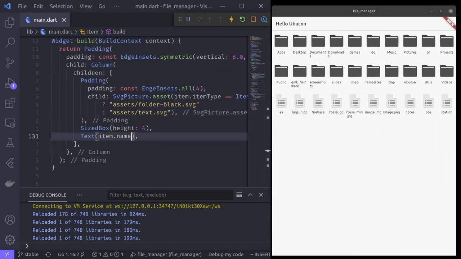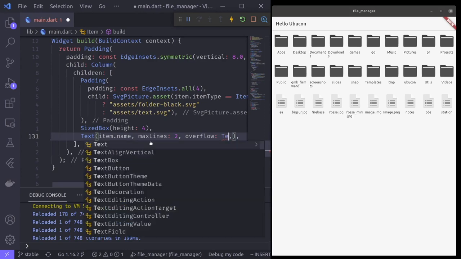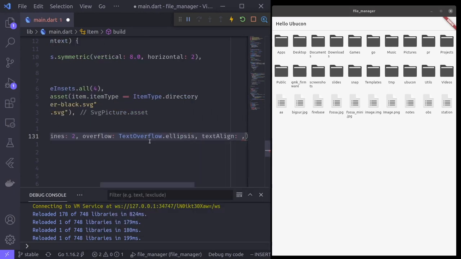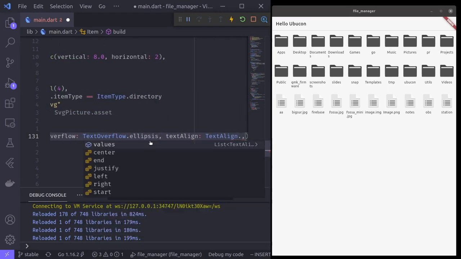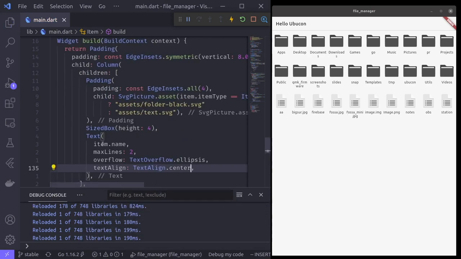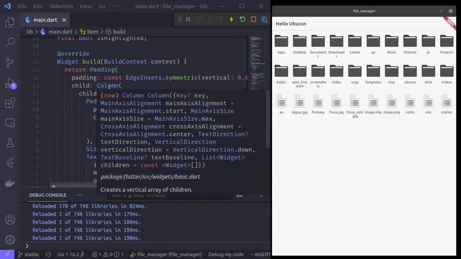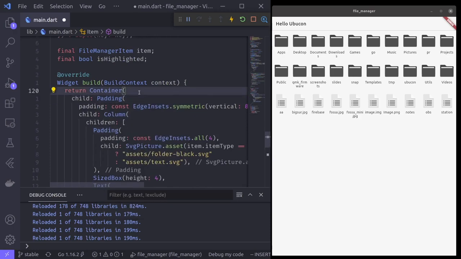Alright, now we should fix that text, which is also very easy by the way. I just set max lines limit and overflow in case we have to deal with really long names. And to center the text, I just specify text align. Brilliant. It's time to add a click handler to highlighted items.